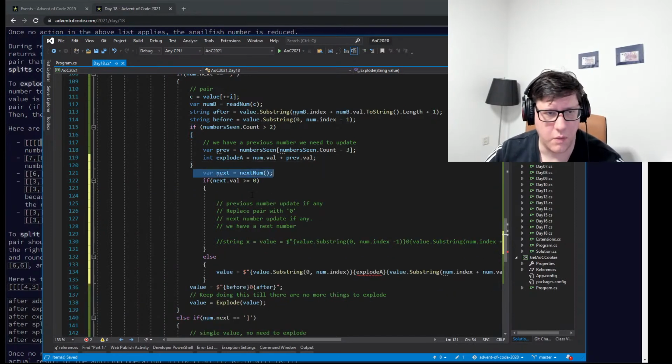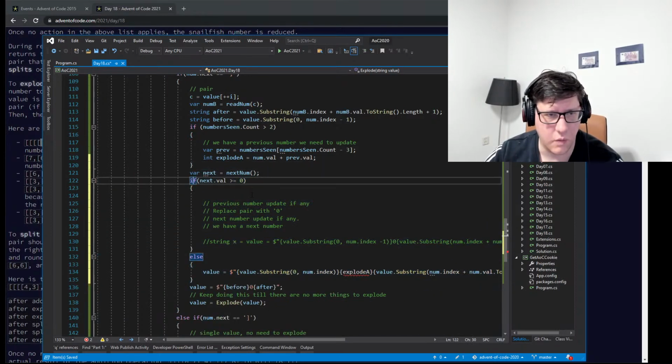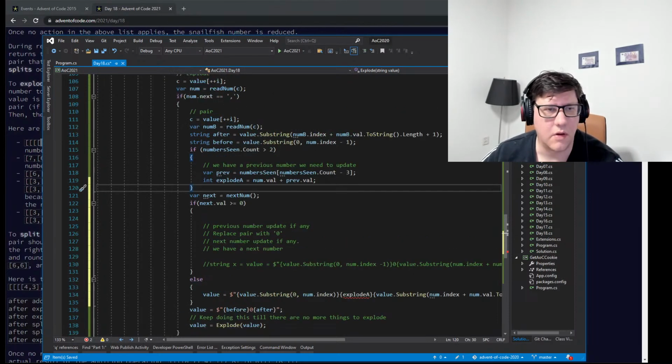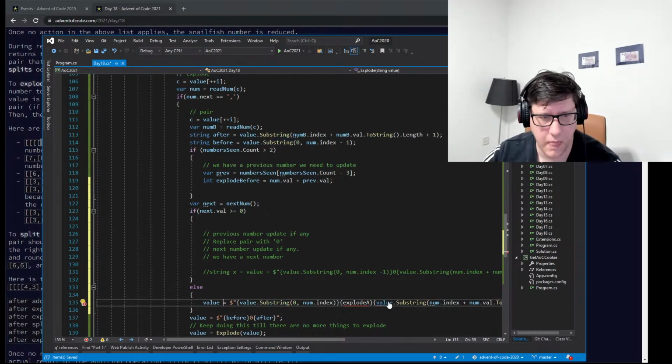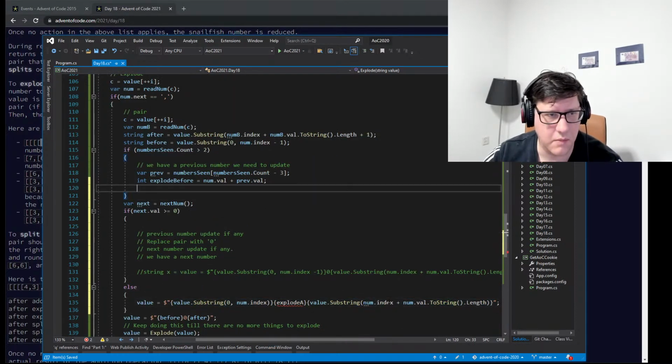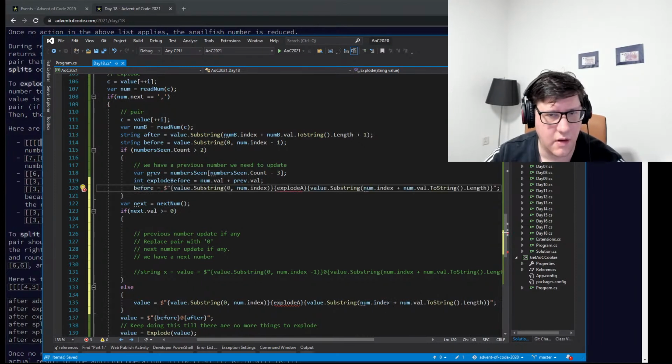If we don't have it before, we don't need to do anything. Same for the other one. If next number. Okay, so if number is seen, we have a previous number that we need to update. So make the value here. Let me see. So this would mean that before is this. In this case, we need before that substring, and then we have previous dot index.